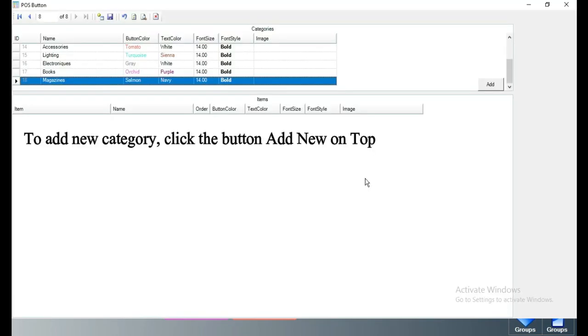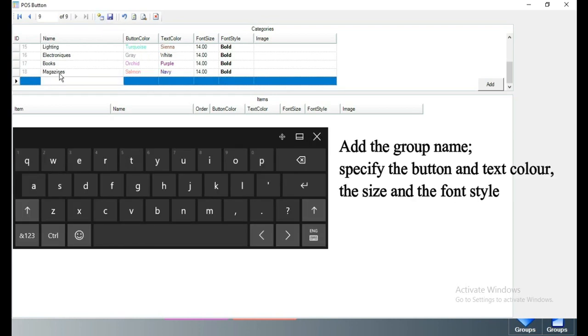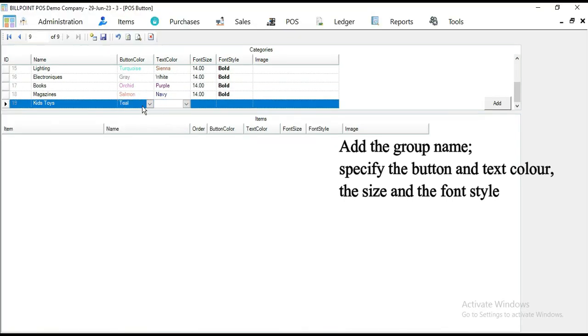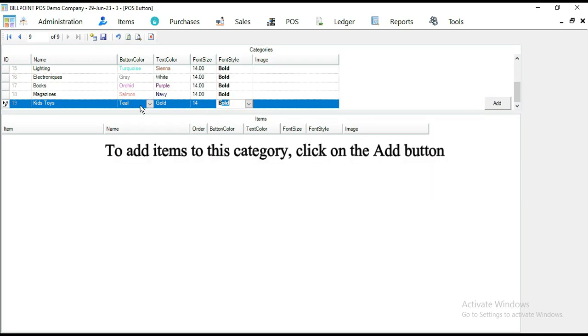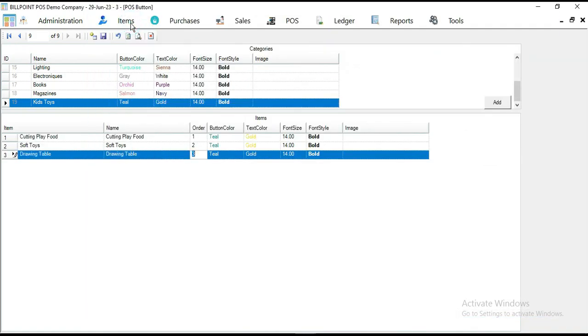To add new category, click the button Add New on top. Add the group name. Specify the button and text color, the size and the font style. To add items to this category, click on the Add button. The list of items will be displayed. Double-click or select your items, then click Add button. When finished, click on Save button.